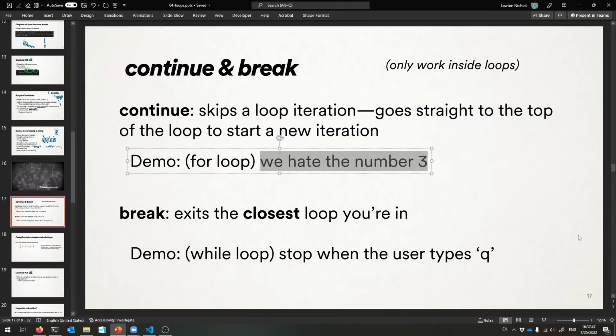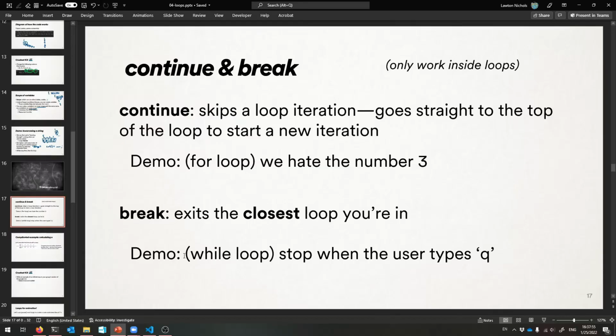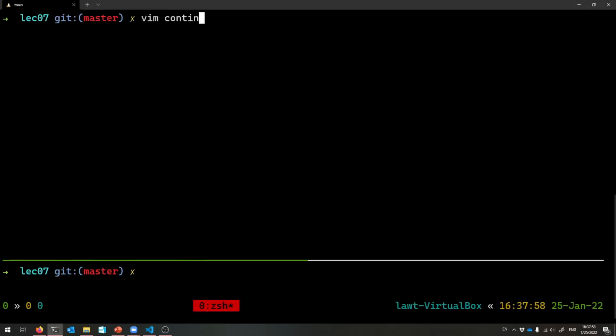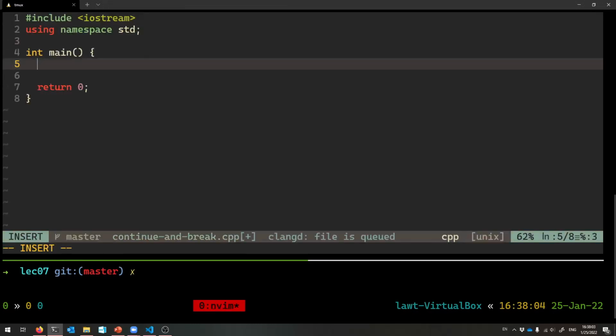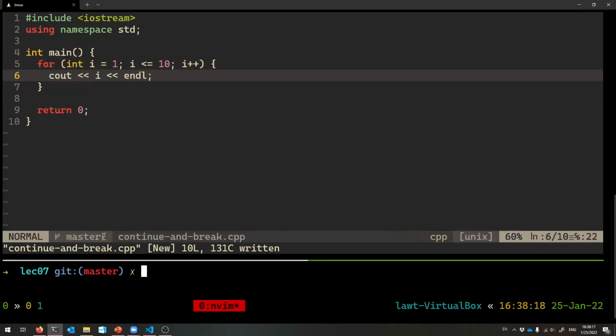Let me show you continue now in a for loop. Let's pretend that we don't like the number 3, but we're iterating through 1 to 10 or something. So let's see, in vim, let's just call it continue_break.cpp. Here's a for loop. Let's go from 1 to 10 as usual, and let's print i. So right now that's going to print just normally 1 to 10, right?